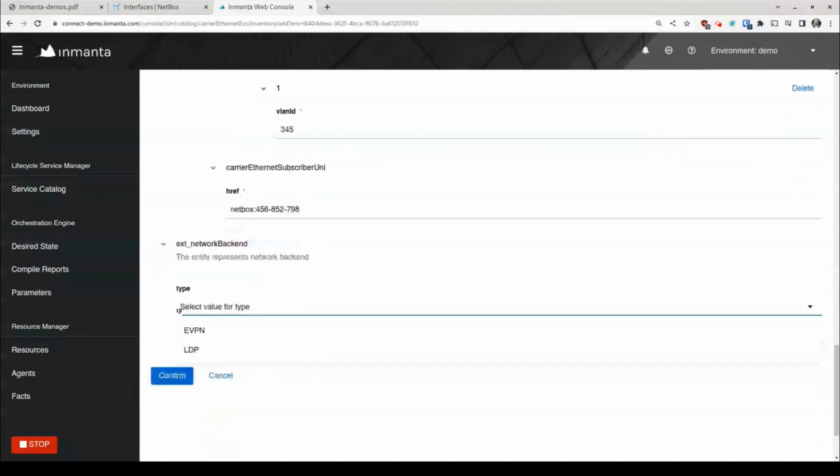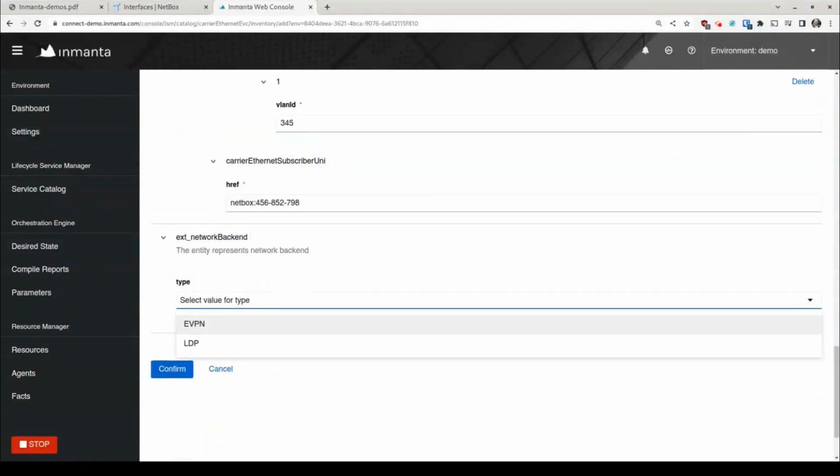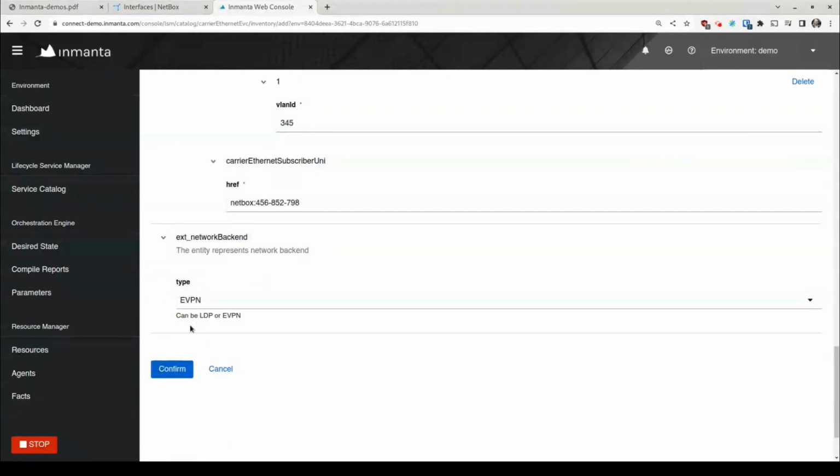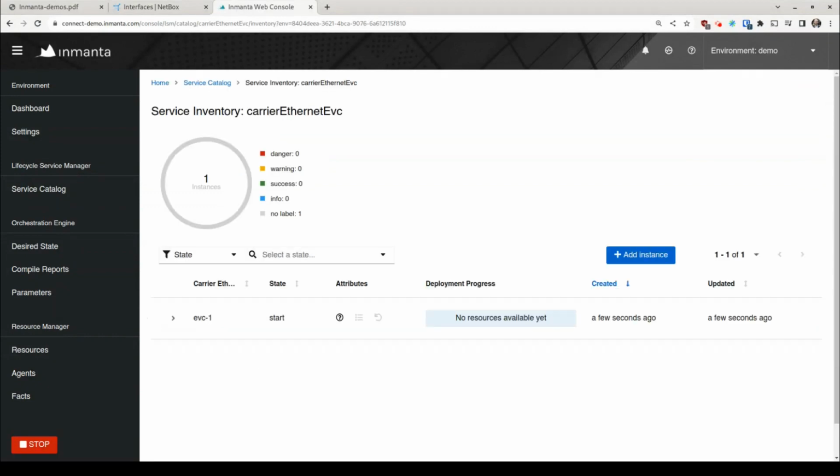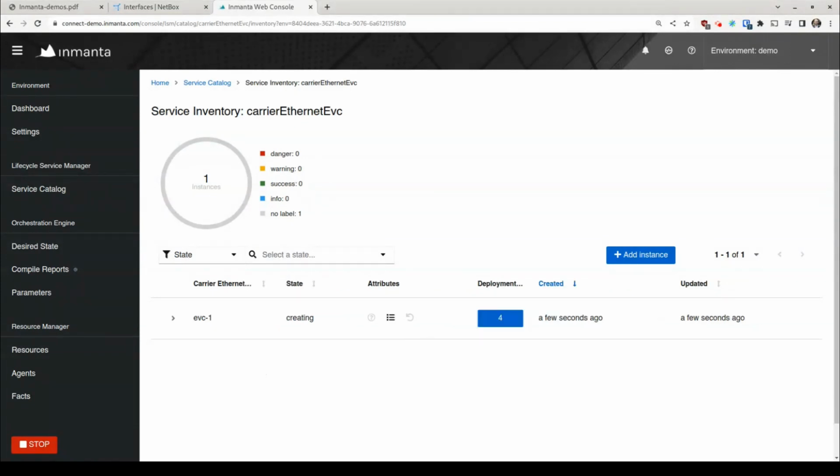We also support multiple networking backends. In this case, we're going to deploy the service using EVPN instead of LDP signaling. We add the high-level intent to the orchestration model. Our orchestrator is an intent-based orchestrator, so you do not tell the orchestrator which steps it needs to take to fulfill this service. You will just tell the orchestrator what you want to have available in the network, and the orchestrator figures out the workflow to get there.